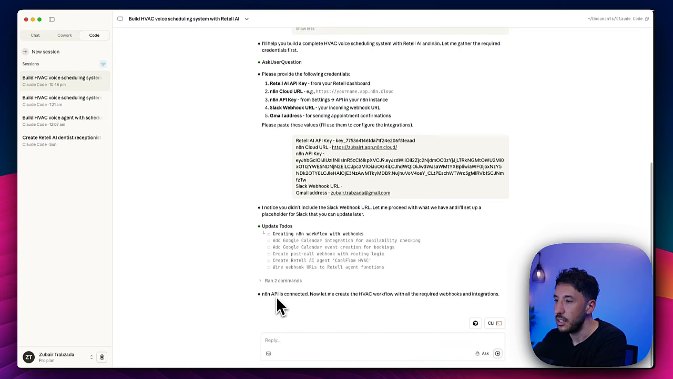There you go, it says n8n API is connected. Now let me create the HVAC workflow with all the required webhooks and integrations. It's giving you the updated to-dos, right? It's going to create the n8n workflow with webhooks, add the Google Calendar integration for availability checking, Google Calendar for booking, create the post-call webhook, create the Retell AI agent called CoolFlow HVAC, and wire the webhook and everything else. So I'm going to go ahead and let it do its thing.